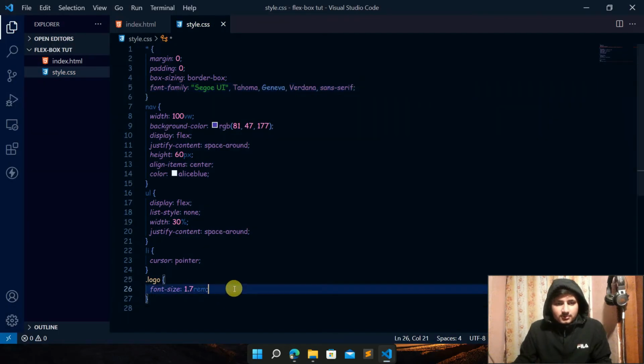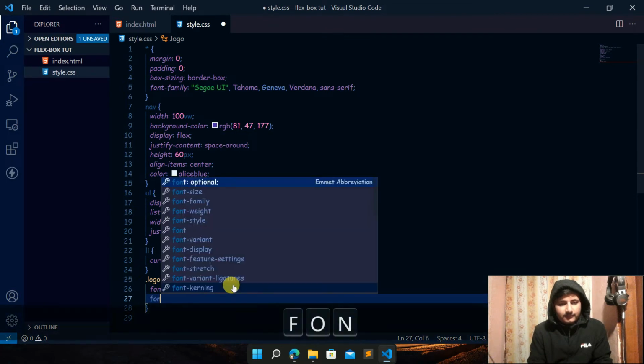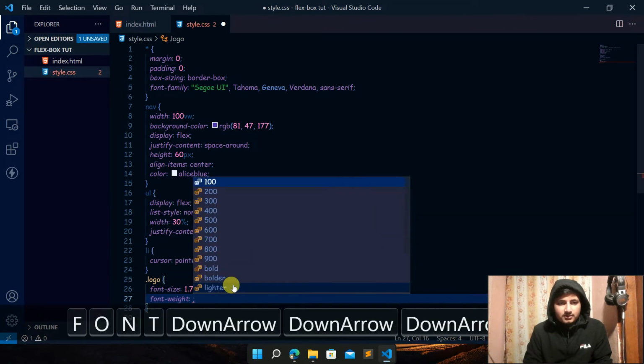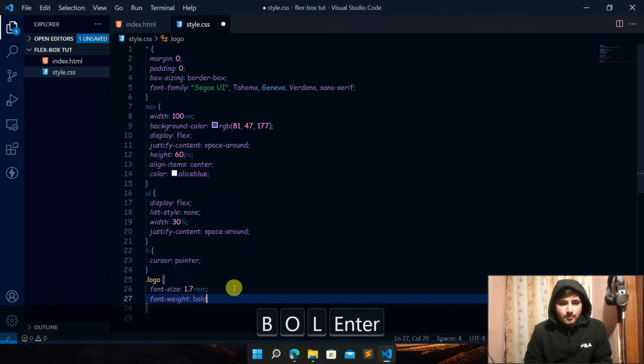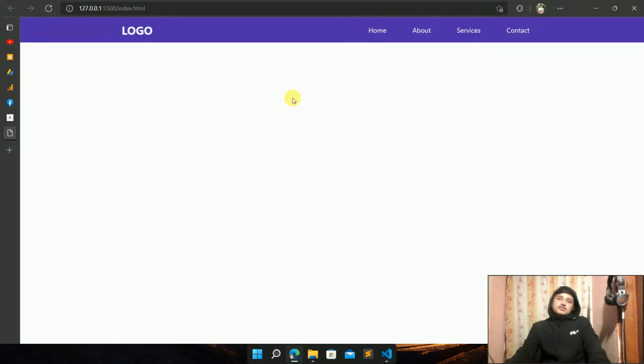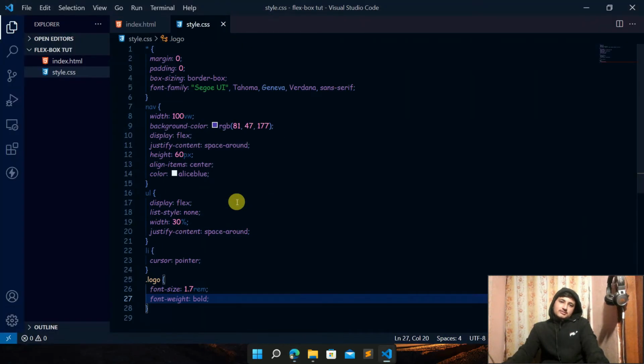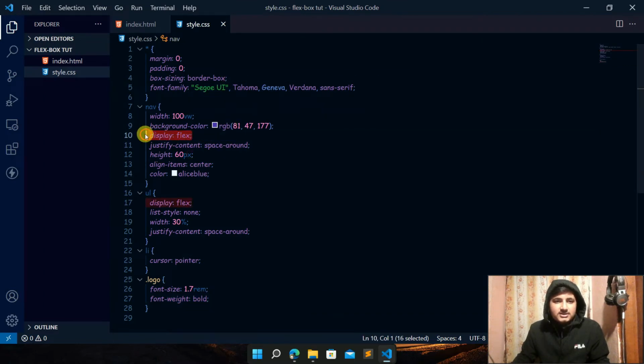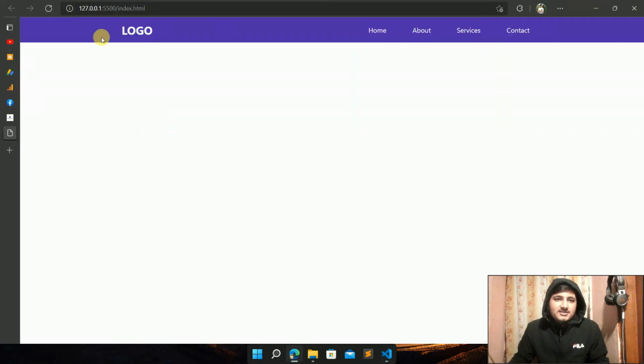So also we can do font weight of bold. Yeah. So now here you can see our basic navbar which is ready. Now let me explain these properties of Flexbox. So first is display flex. What this does is applies the Flexbox to the main container.